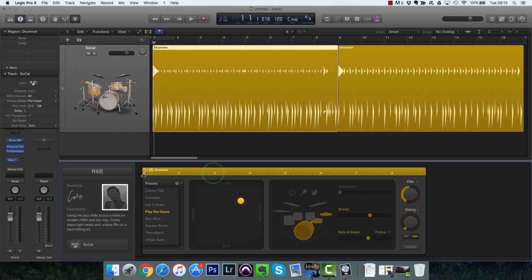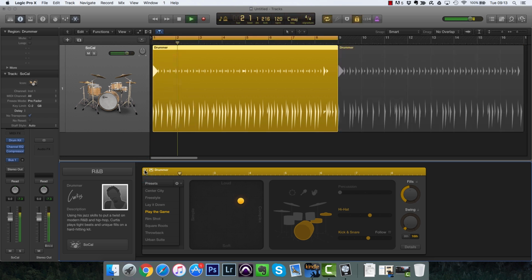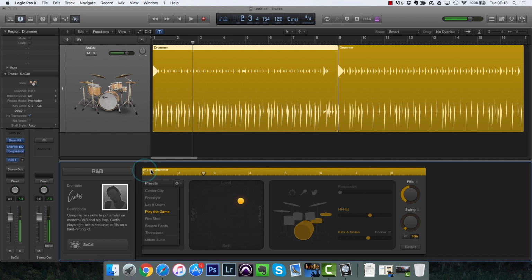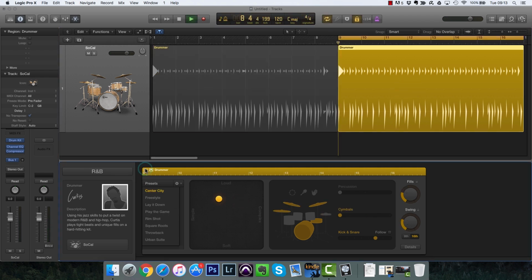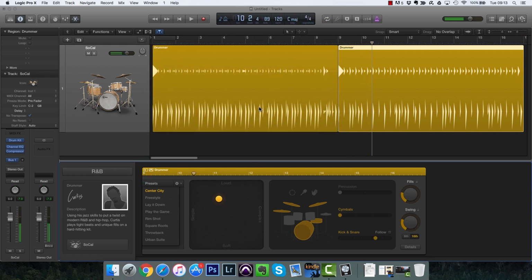Now, one more thing to note is that here we can just use this like the play bar here, and we can double click. And we can also use the play button. As you can see, that will actually loop that drum kit. So we can press play here. And it loops that section.